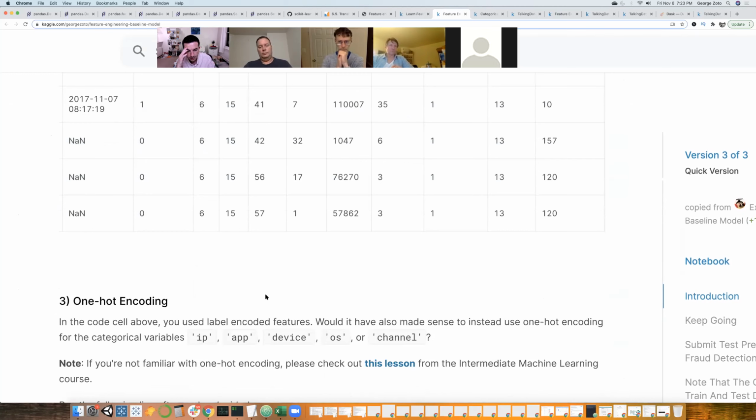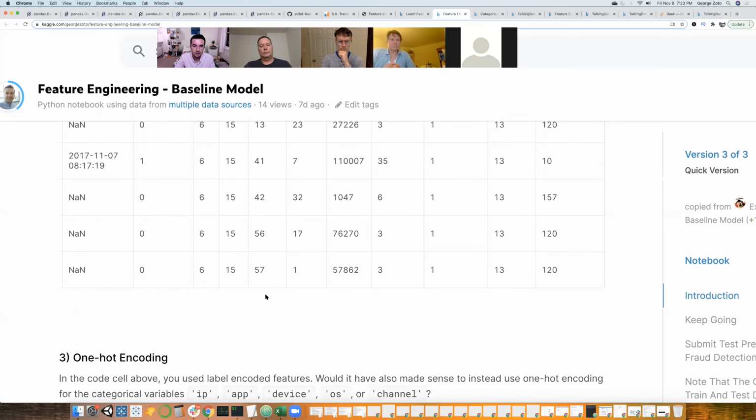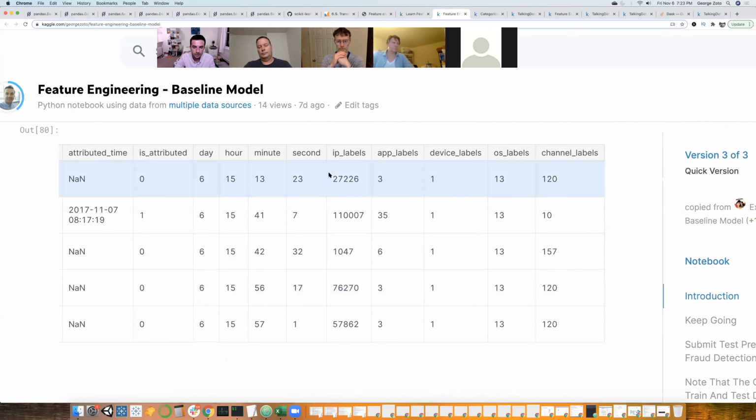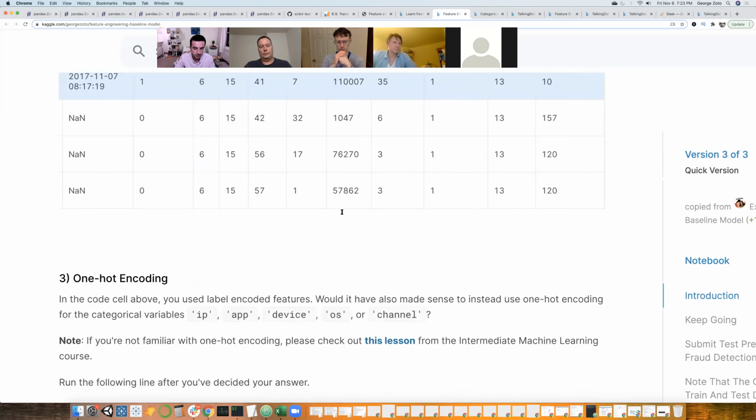There's a question on this exercise. We use label encoding here. Could you have used one-hot encoding? So basically create a column for each unique value of IP. So if IP has, let's say, 100 unique values, we'd have 100 unique columns.